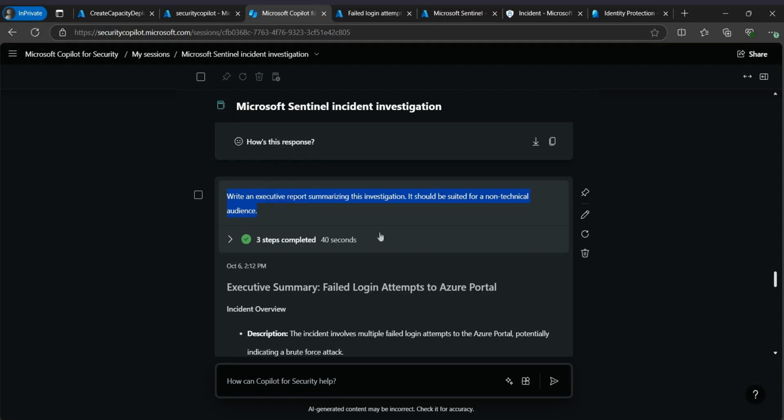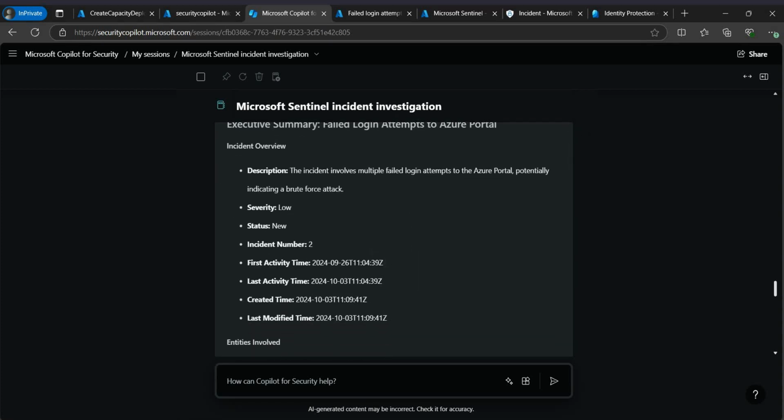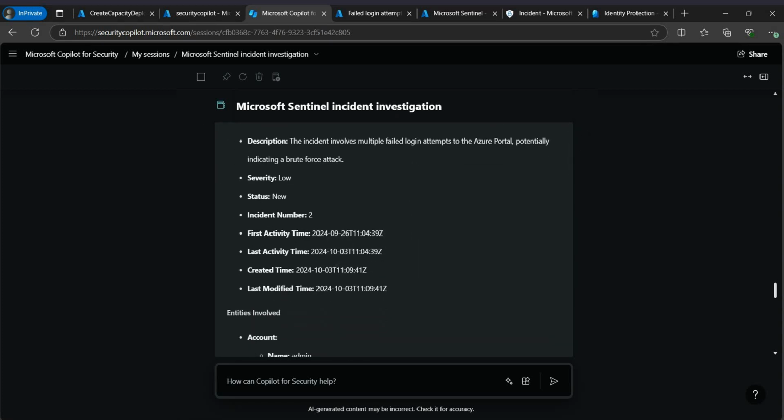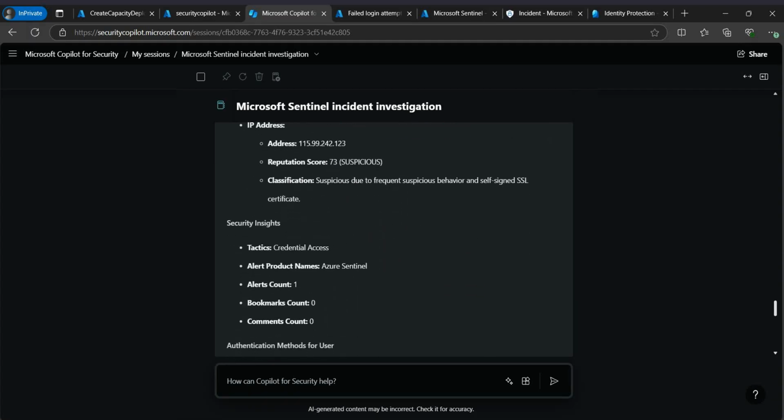So basically, right now I'm trying to write an executive summary or report to summarize this investigation. So all that we have investigated, identifying the IP addresses, the MDTI integration to verify the IP's suspiciousness, right? We are writing an executive summary. Description, severity low, status new, incident number 2, first activity, last activity, create time. These are all the entities involved. These are the security incident tactics it has fetched, the MITRE tactic and technique, right?